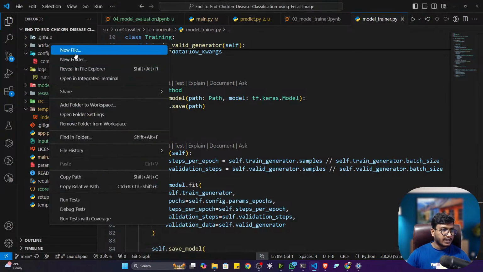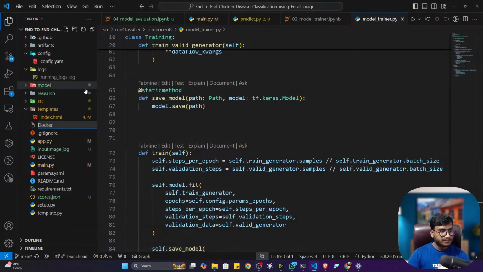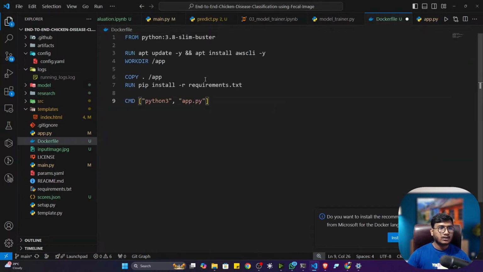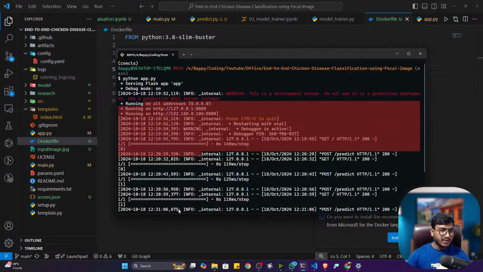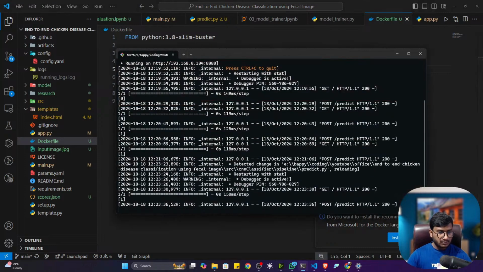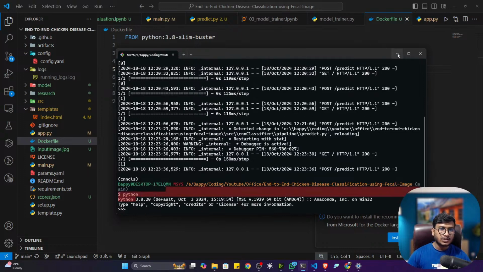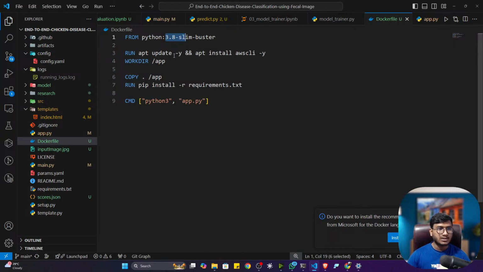To create the Dockerfile, I'll create a Dockerfile here, and this would be the Docker command, guys. You can check the Python version. I'm using Python 3.8, so make sure you are also giving the 3.8 slim-buster image. First of all, it will install the required tools. It will create a directory, then copy the code, then install the requirements, then execute your app. That's it.